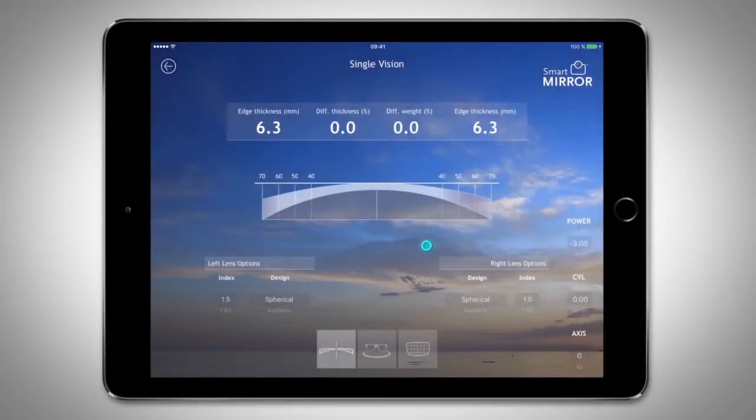This feature compares and displays the edge thickness between the various lens index based on material availability as well as spherical versus aspherical availability. This app ensures you can tell patients when high index is needed. The power of the lenses can be changed using this spinner. You can do the same with the cylinder, as well as axis.